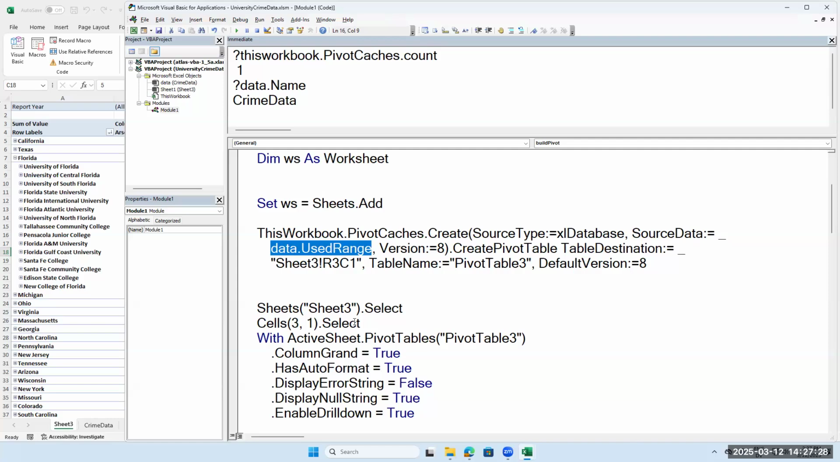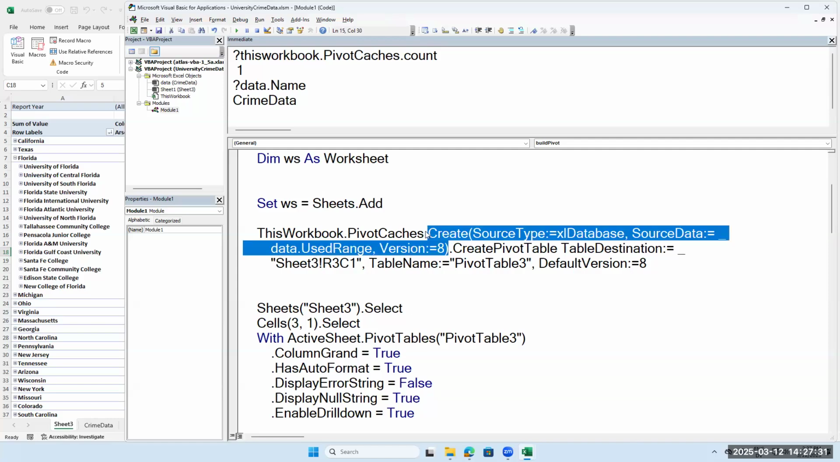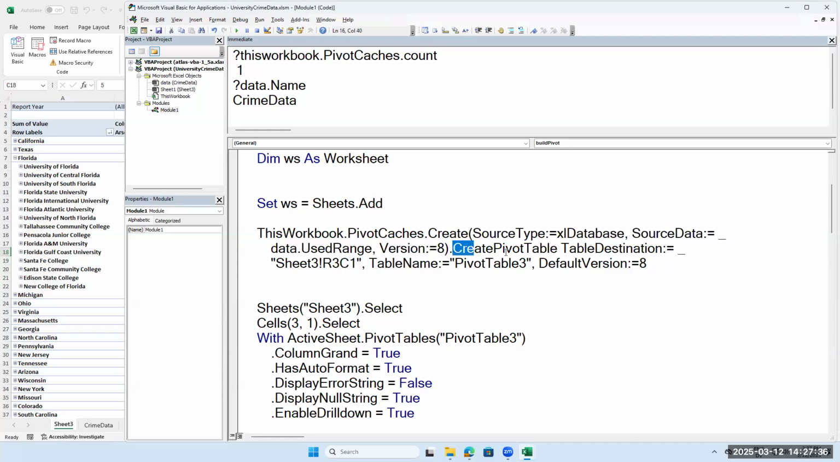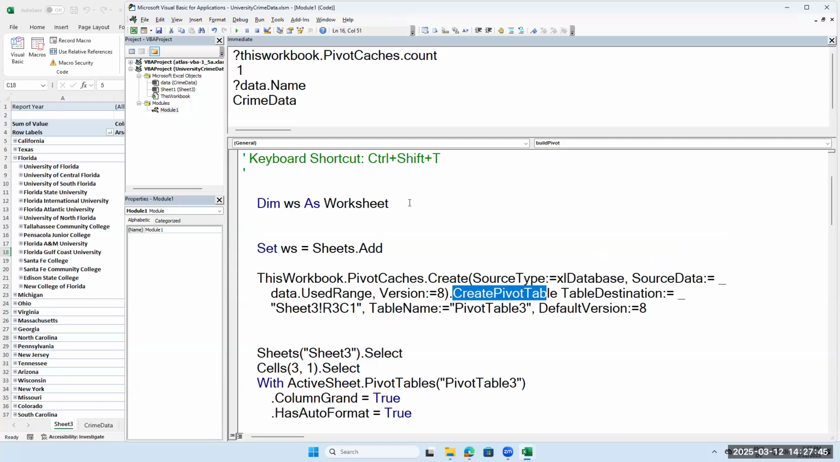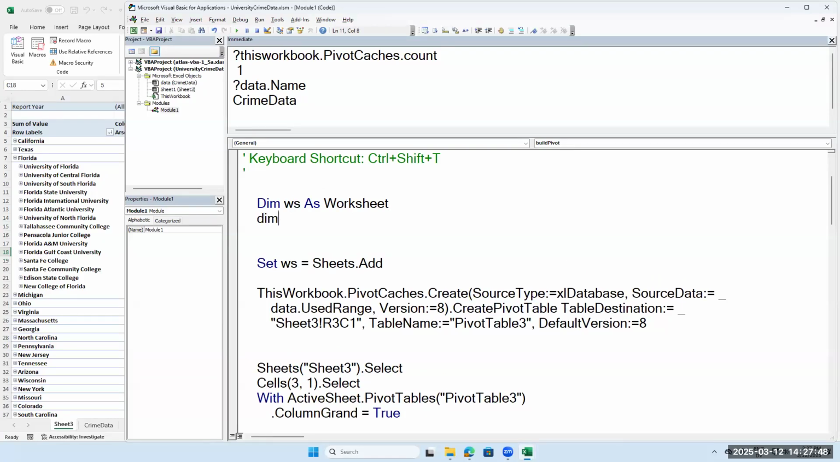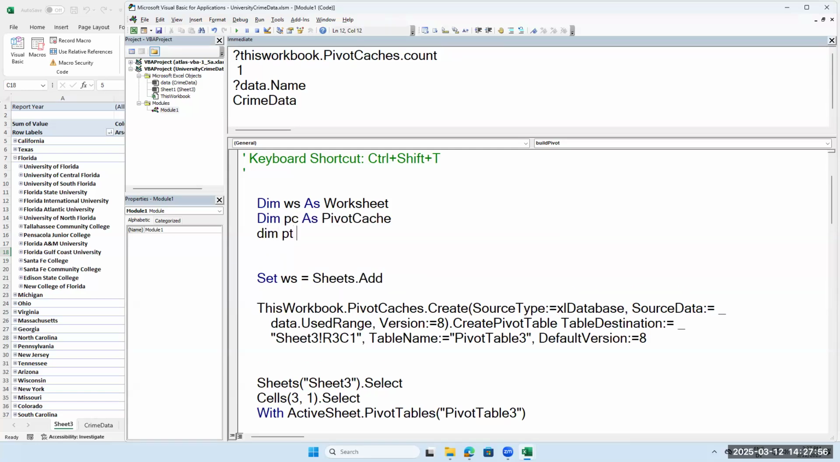What else needs to change? So we've created the pivot cache from this data. Pivot table, yeah, very good. This is where we're creating the pivot table. So let's separate these objects out, shall we? Let's come back up here to Dim, and after the worksheet, let's do Dim PC as PivotCache. That's actually an object. Let's Dim PT as PivotTable. And so we're going to capture these two objects separately from this statement.